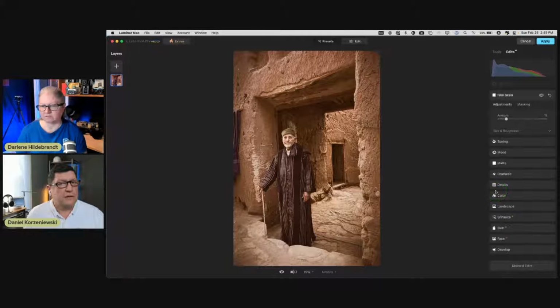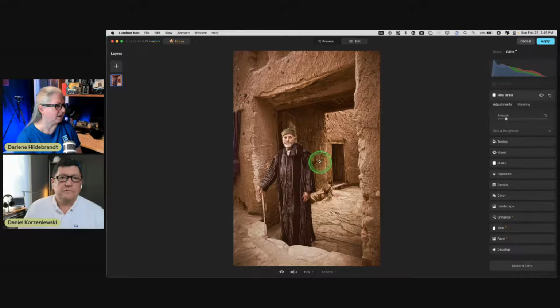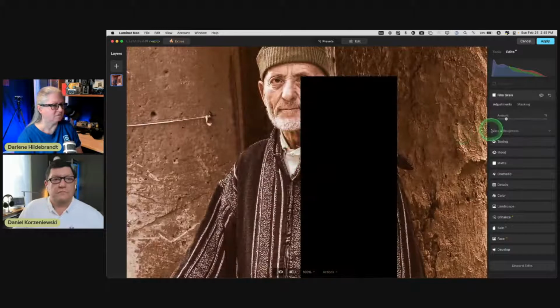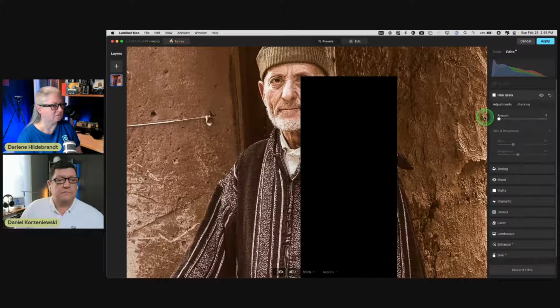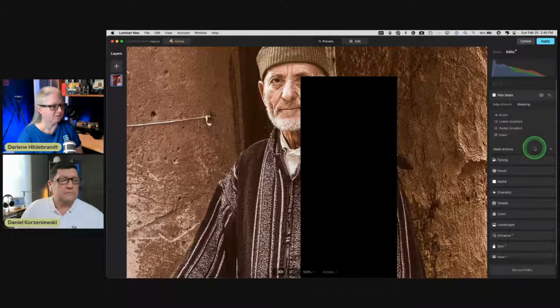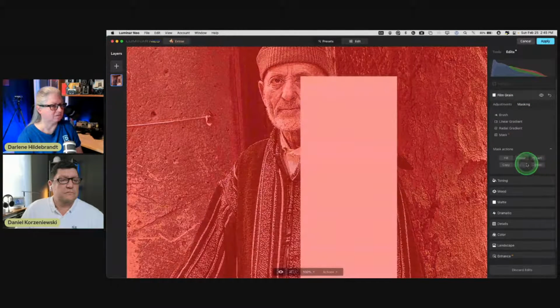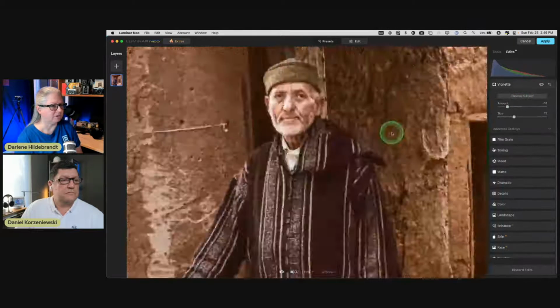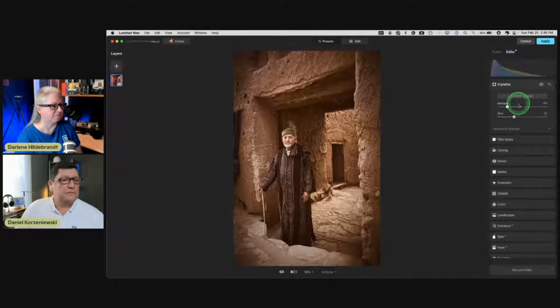Okay, so instead of removing the noise, I added some film grain here. So maybe I'm just going to go with that. Oops. Why is it doing that? That's weird. Okay, I don't know what's happened here. There we go. There you go.